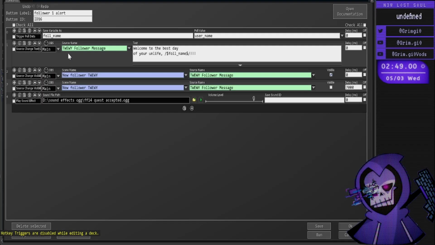But just like before, we can go a step further. We can make a source that updates with a message to thank our new follower, that also hides the source when you change the visibility via another command with a slight delay. Then top it off with a sound effect.